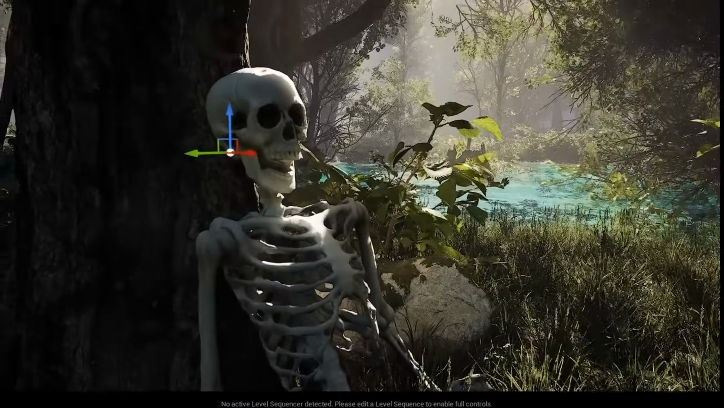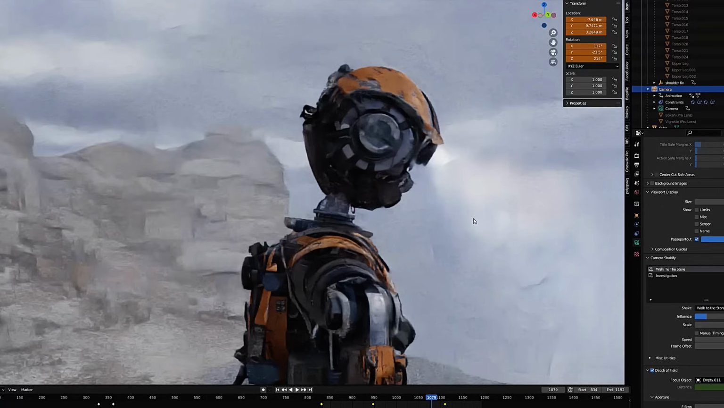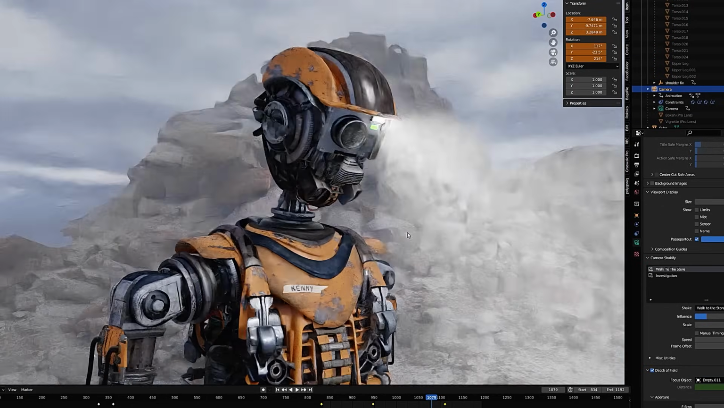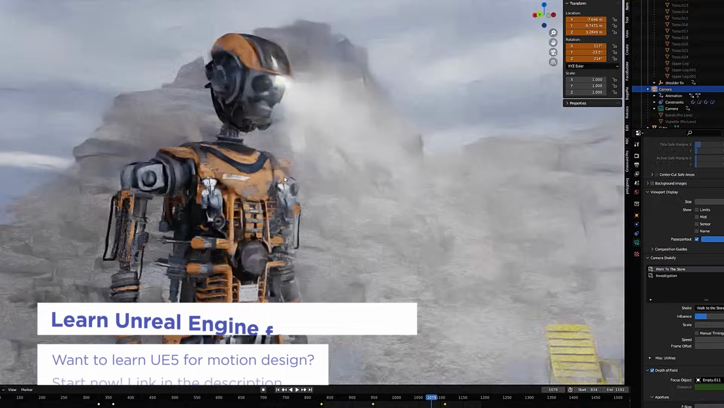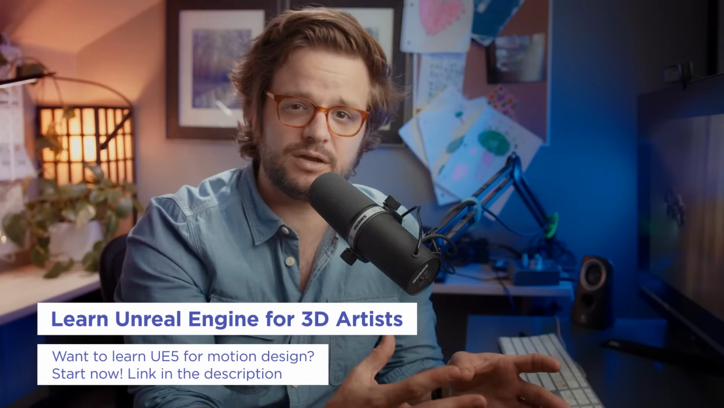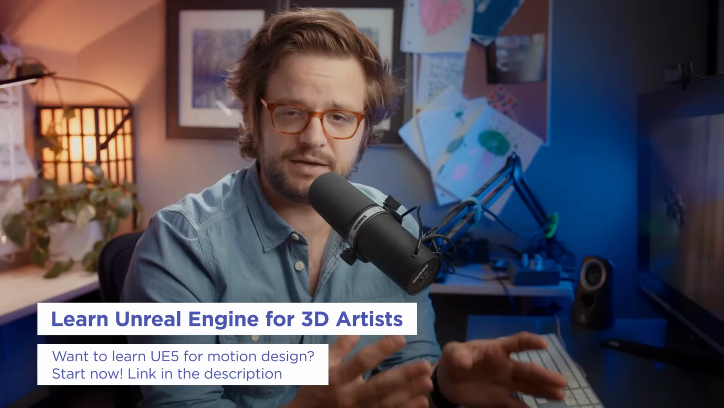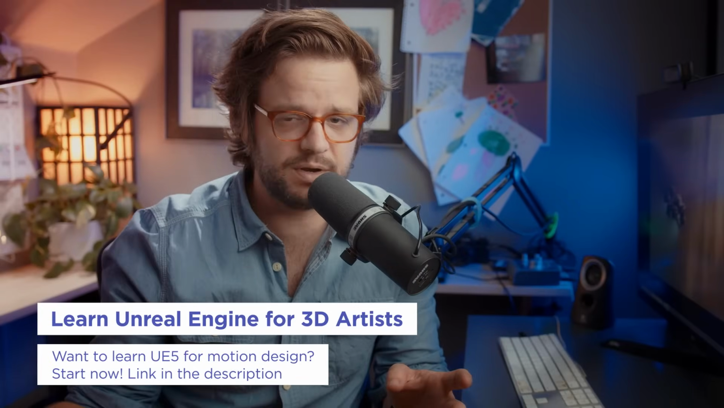But then let's say your situation isn't quite that simple and you want to do a whole lot more than just clean up a photo scan. Well, then you have a few questions to ask yourself. Which things do you want to save for Unreal, and which things do you want to go ahead and get done in Blender before you ever go into Unreal?